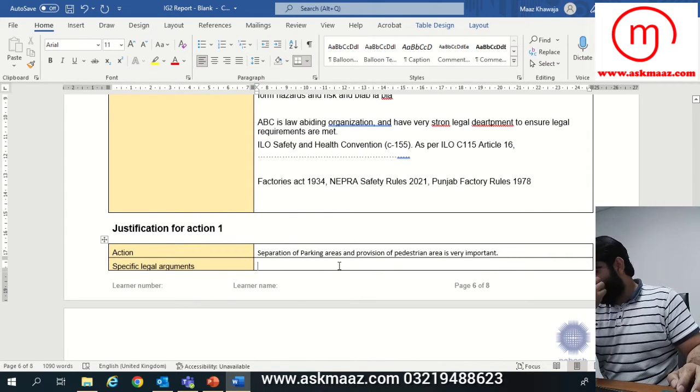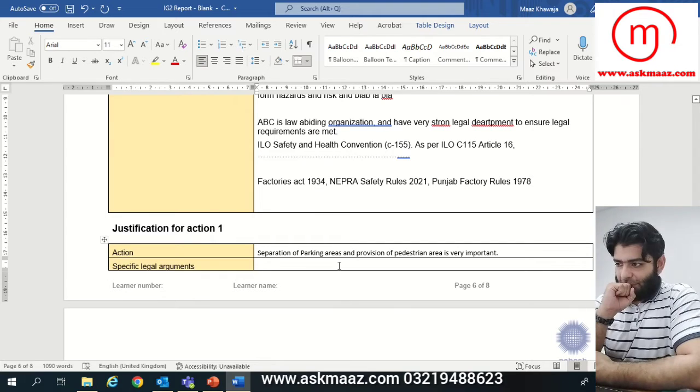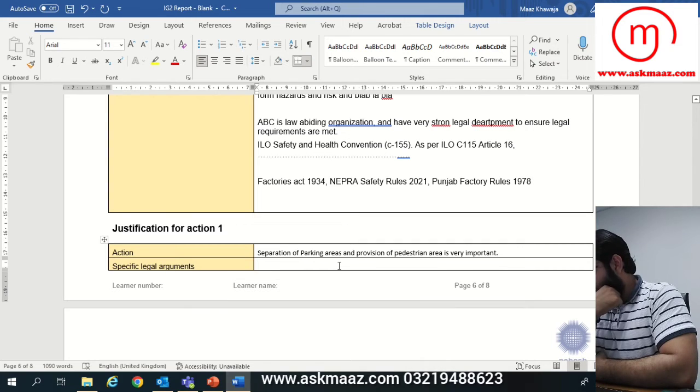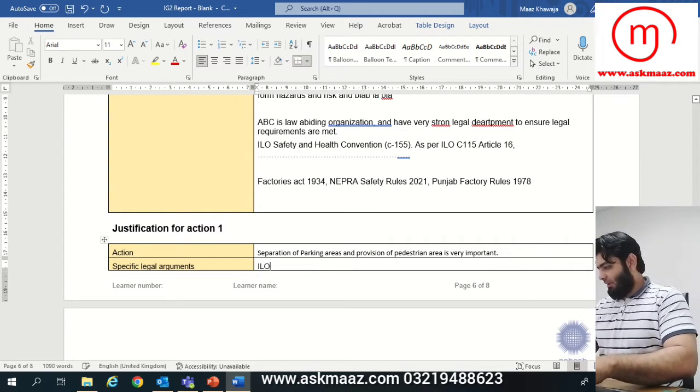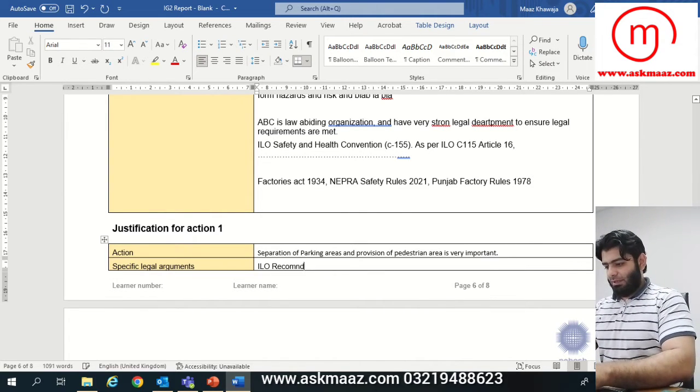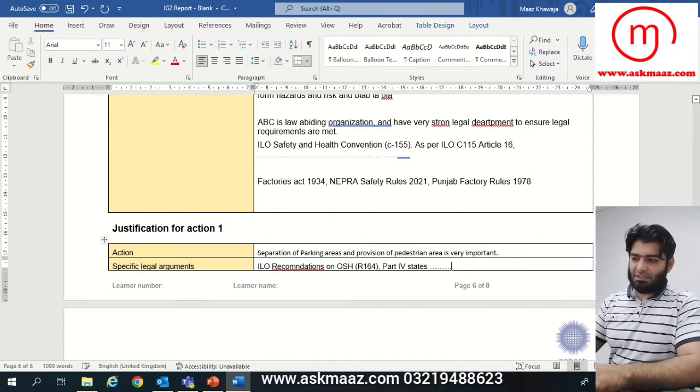Specific legal arguments, then I have to provide legal arguments to make sure that these requirements are really very important. And for that I'll state, okay, ILO recommendations on OSH, occupational safety and health, are 164 part 14 states, whatever it states I write over here.